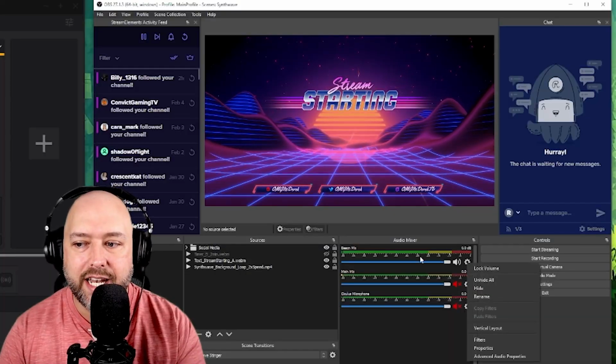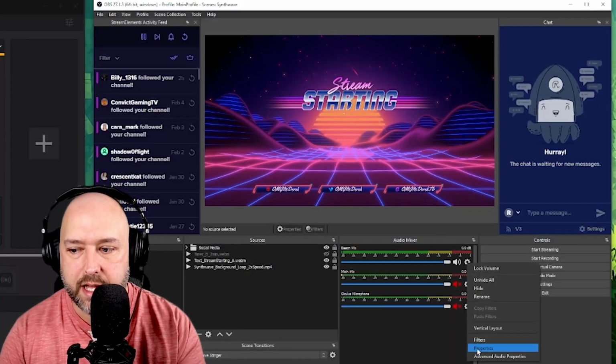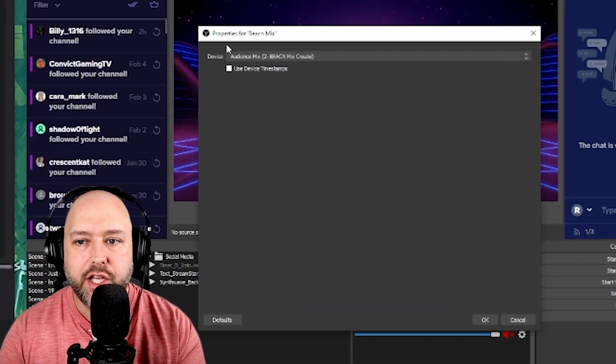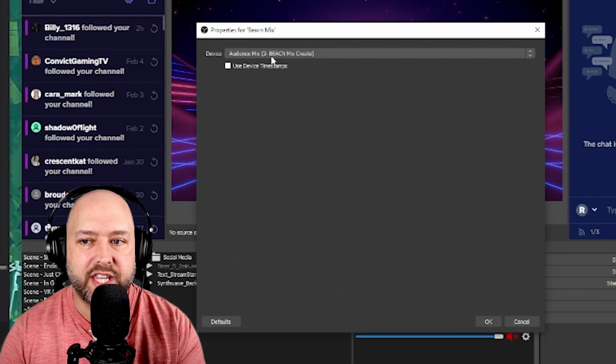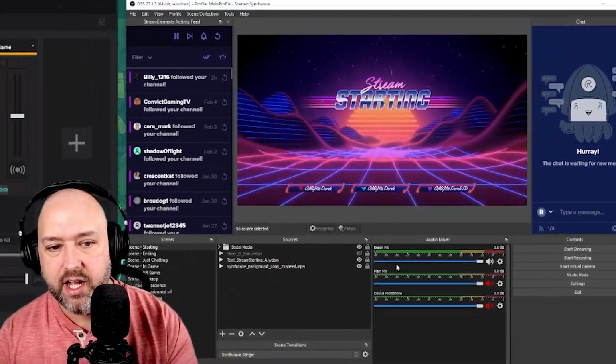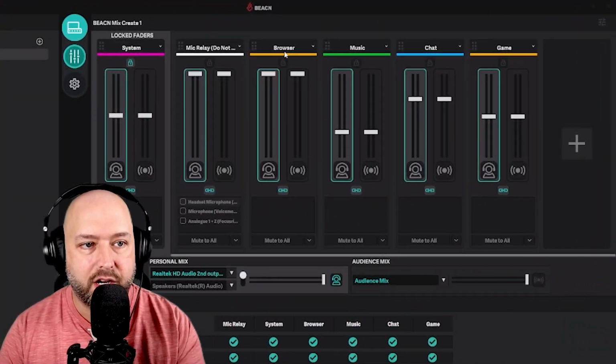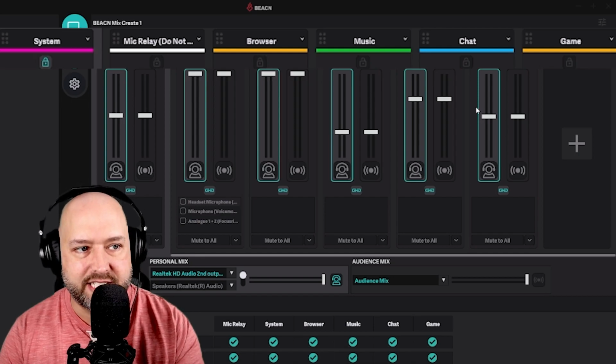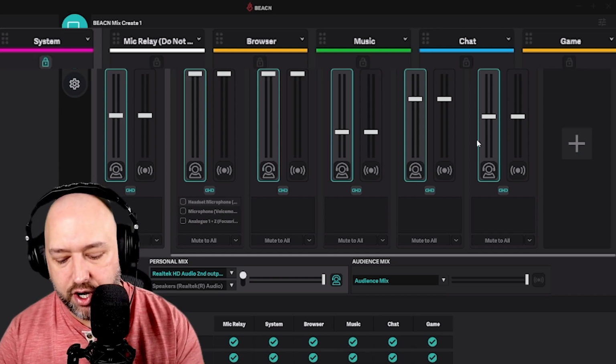So when you go into OBS, the way you set this up is if we go into our properties here, you can see that the properties you select is for the audience mix, because that's what you want to send, what your audience is going to hear. So now this includes everything: your microphone, your browser, your music, your chat, your system sounds. Everything gets included in that mix.